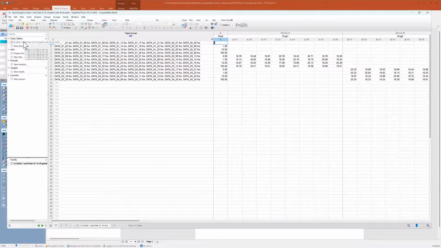So we'll see here that our one data table was exported. It's the XY table, and this looks exactly as we would expect. So according to those two keywords, dose and compound, FCS Express has exported our single statistic, the gate 5 percentage, and organized that value according to the groups.